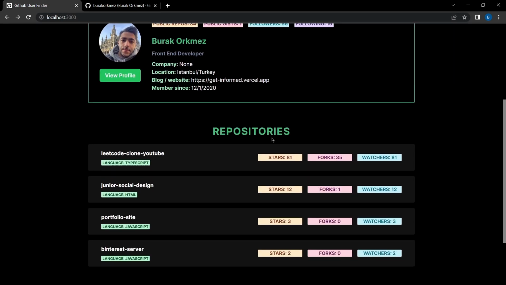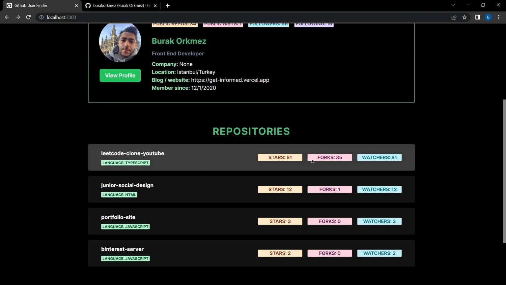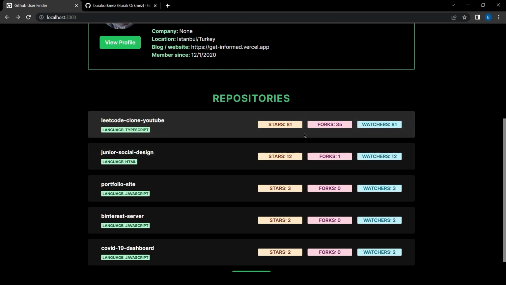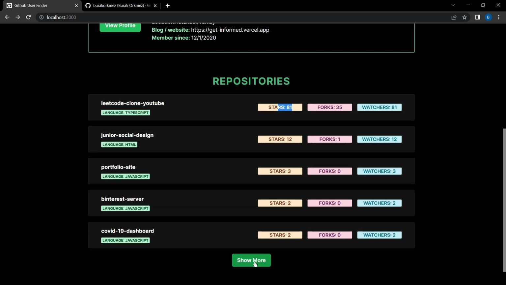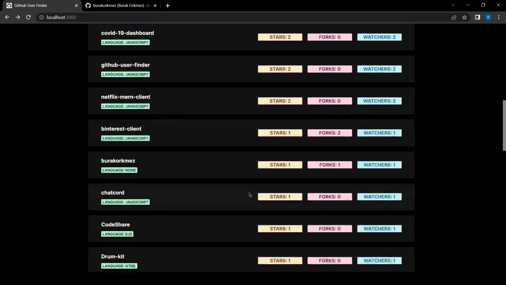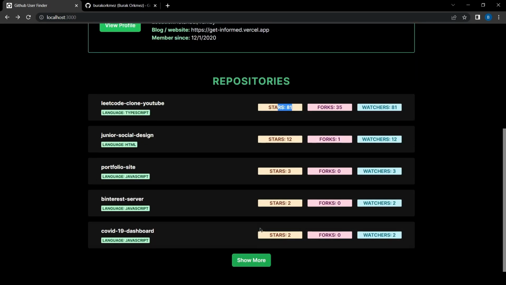And then I will have the repositories, and for each repository we'll have the language that repository is written in, and then the stars count, forks and watchers. So here it's going to be in descending order depending on the stars count. So it's going to go from the most starred one to the very least, and we can show more. That is going to show you the rest of it, and then you can show less if you want.